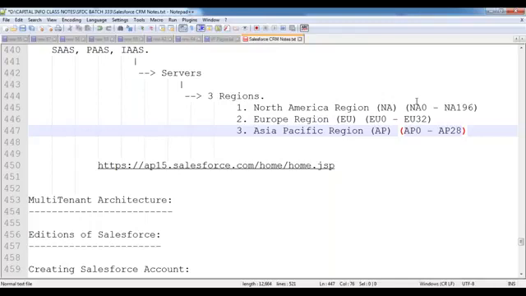Whenever a customer wants to utilize the Salesforce services, for that customer, Salesforce allocates some amount of memory space in that associated region's available server.